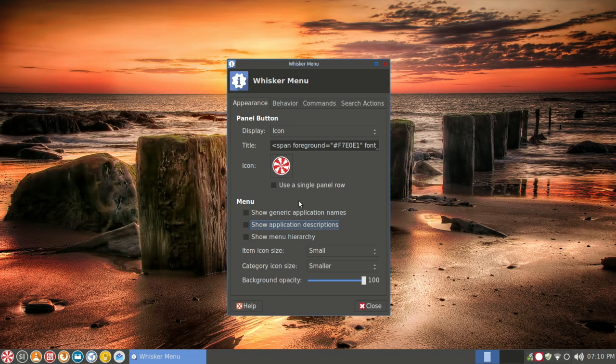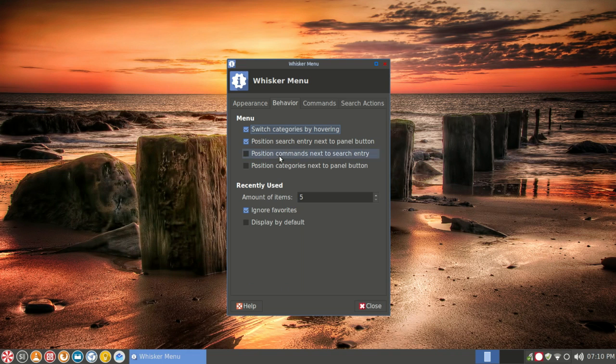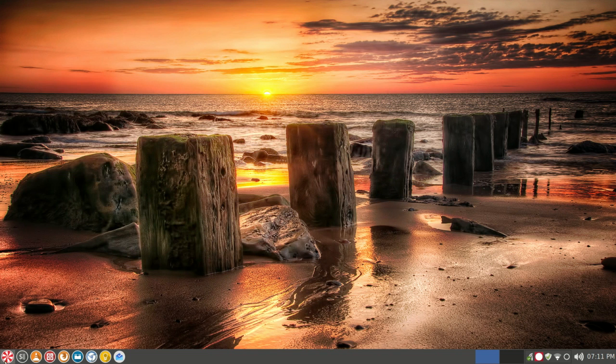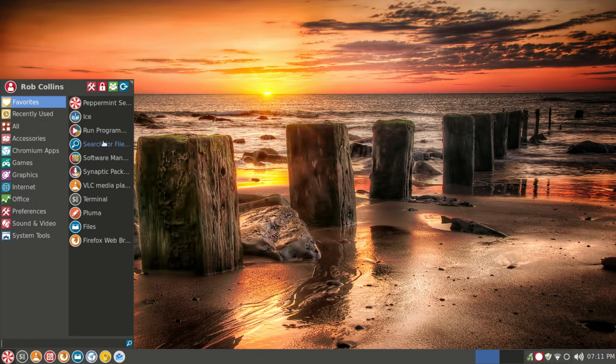I think it gives a nice clean look. The other thing we're going to go in and change is behavior, and I'm going to choose position categories next to panel button. So we'll choose that and hit close. And now we'll go back here and look, and I'll give you an idea of the changes.